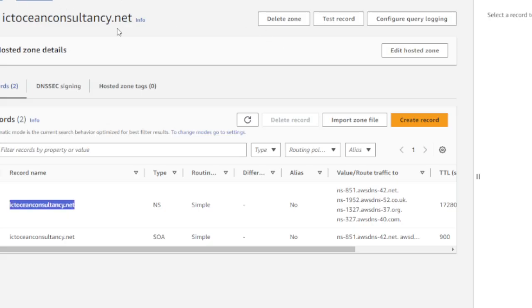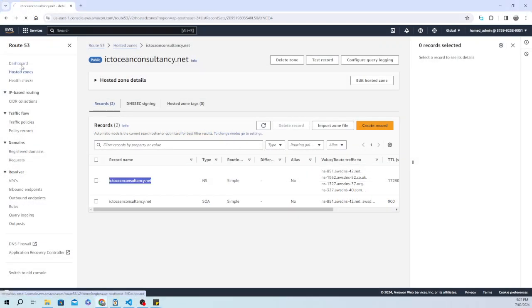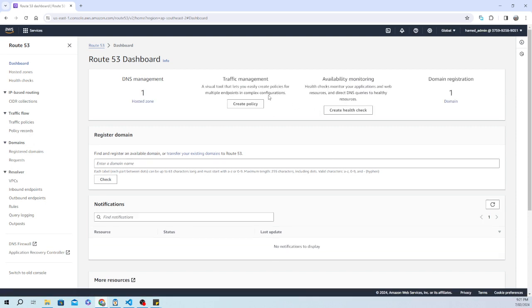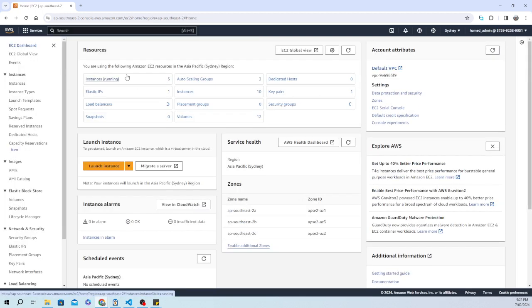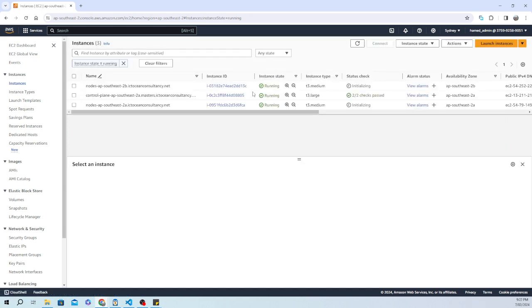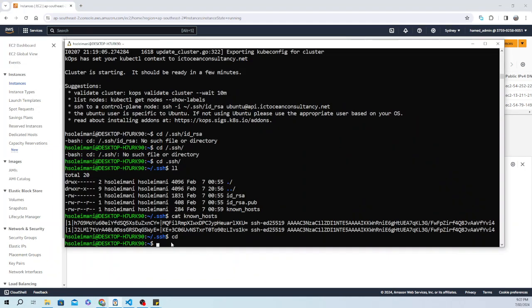Okay, let's get back to the AWS account to see what happened there. Try to get back to EC2. Okay, Sydney. All right, great. It seems that my control plane is working. The other ones are running, so it should be fine. Let's see if I can SSH to this.